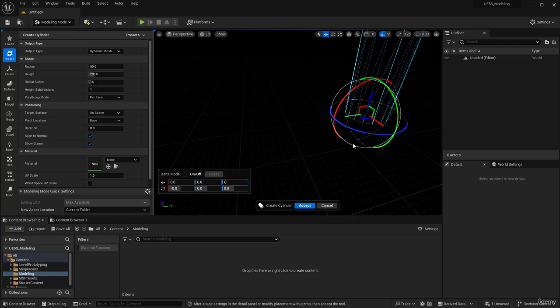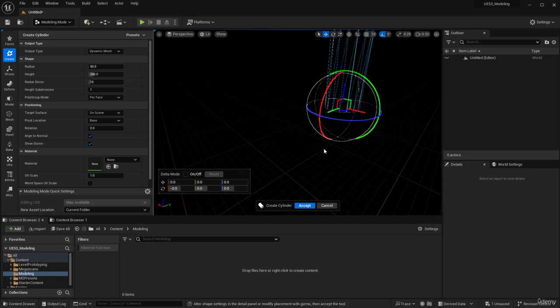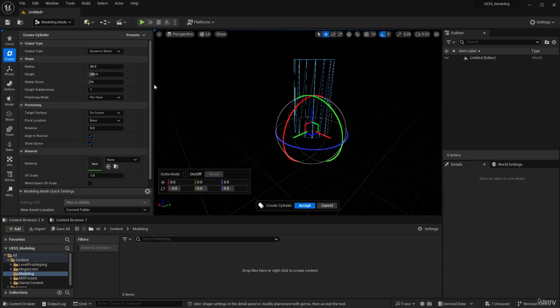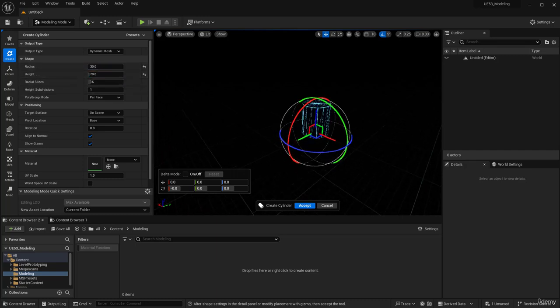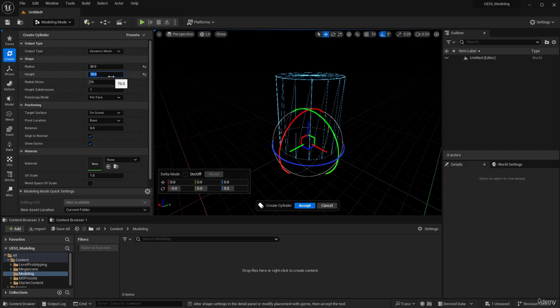the 0 0 0. So before I click accept, I need to come to the height, and I'm gonna change this one to maybe 70 and this one to about 30. We can change the height, let's set it to 80.